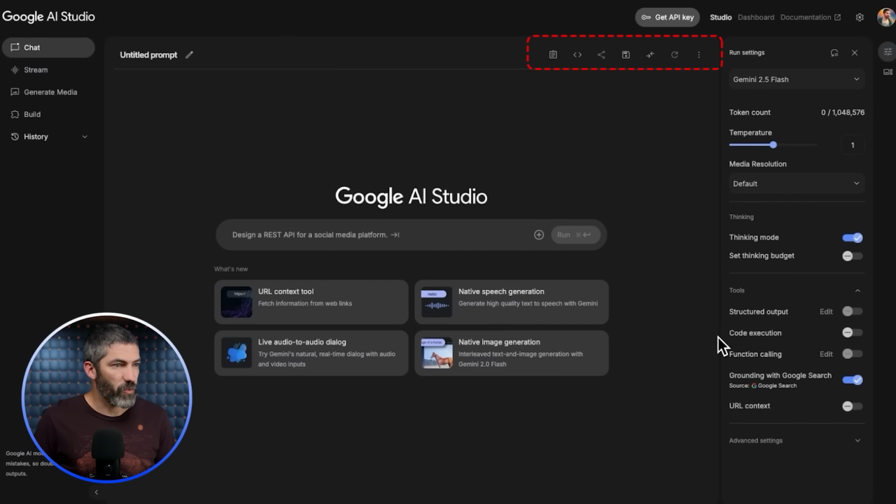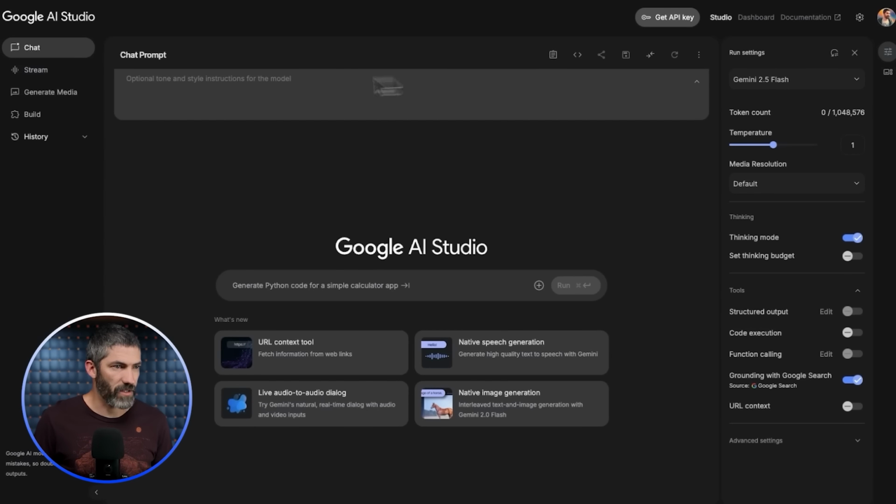Up top, there are a few more features, and a couple of them are actually really useful. The first is the system prompt. This lets you set the tone or role for the chat, like telling it how to respond, what style to use, or what type of assistant it's supposed to be, giving it background instructions before your main prompt. That way you don't have to include it every time.